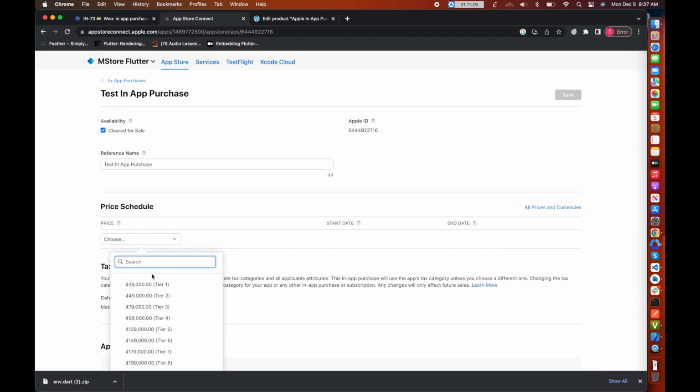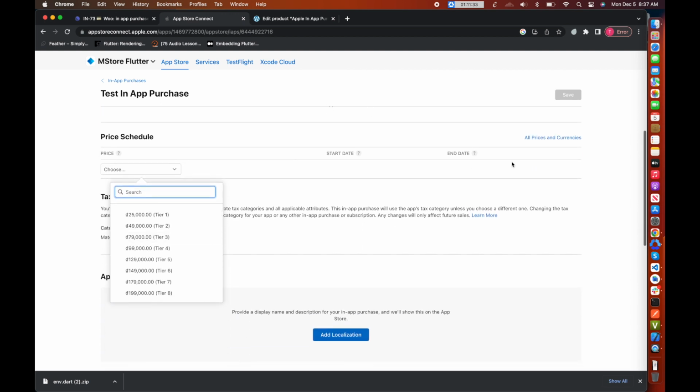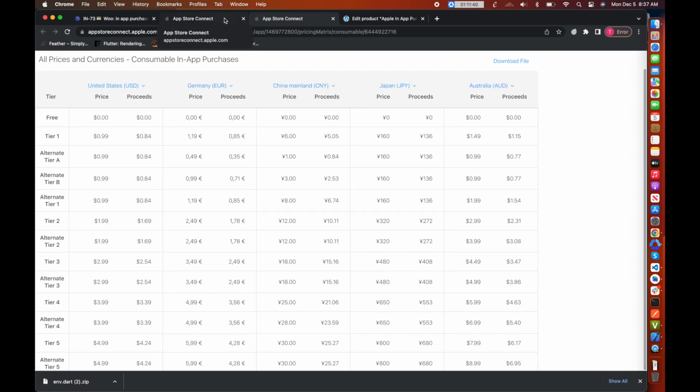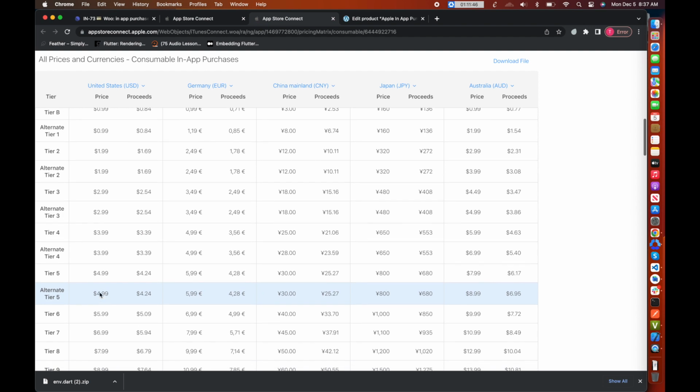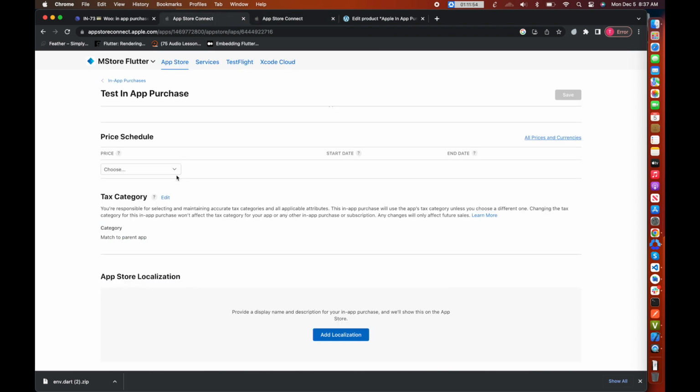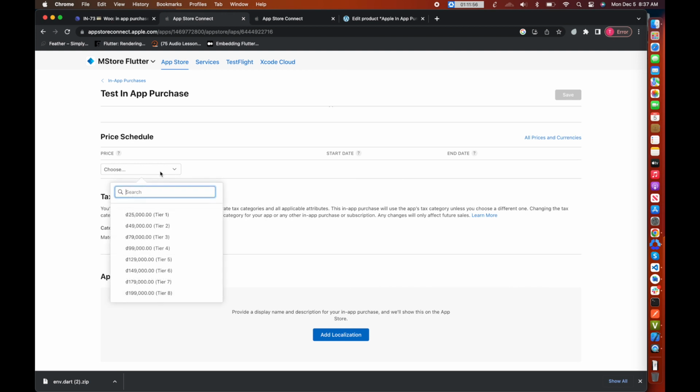The price on App Store must be the same as the product price on the website. The price on the website is $4.99 and belongs to Tier 5. Choose the same tier.